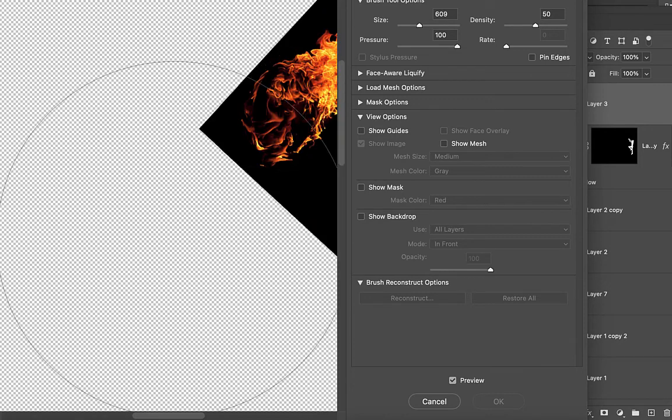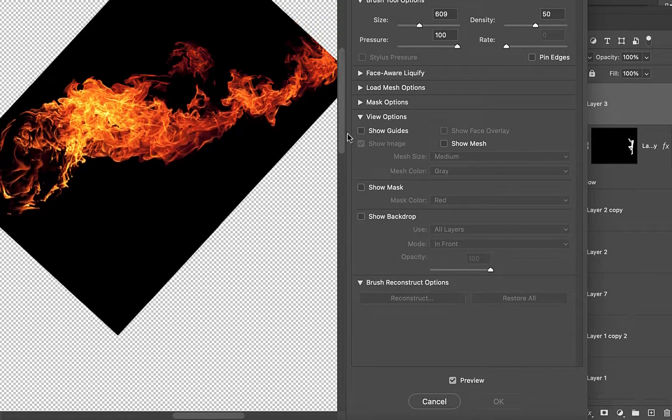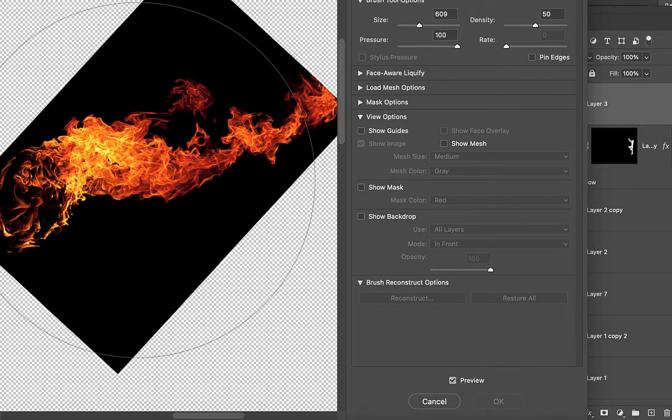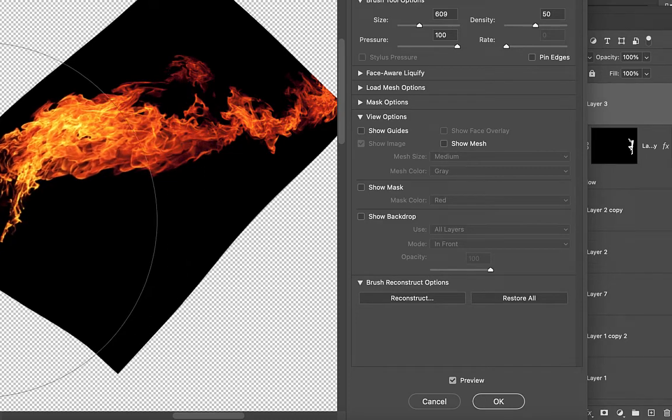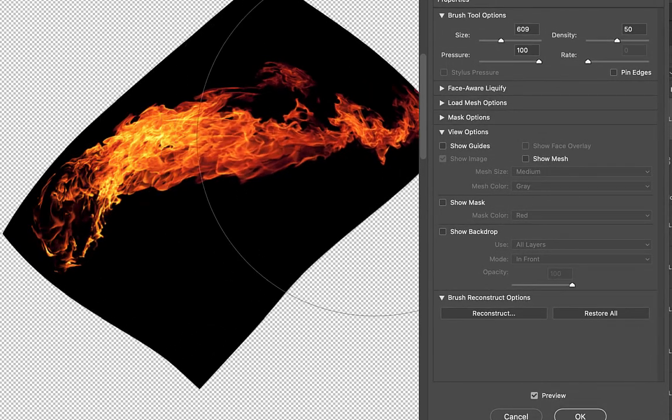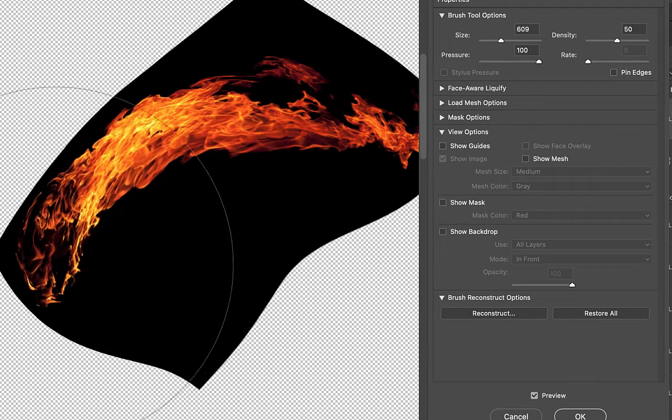And let's see. Okay. And you'll notice that the black is still there. The blending mode is not applied. And what are we going to do? We can do lots of things. I'm going to use the forward warp tool, and I'm going to shift it up. I'm going to shift it over a little bit like this, and I can extend it. And so now this looks kind of cool.